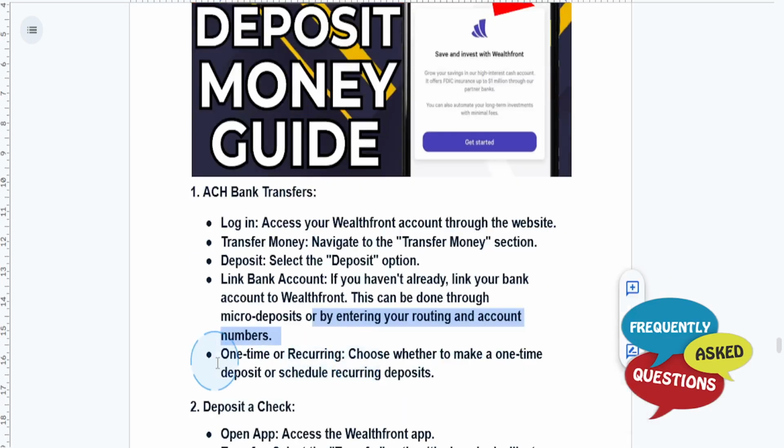Okay, and they can either be a one-time or recurring transfer. So you choose whether you want to make a one-time deposit or schedule recurring deposits.